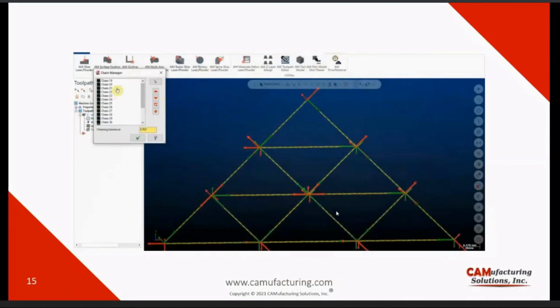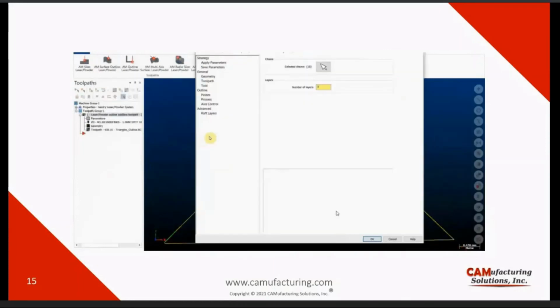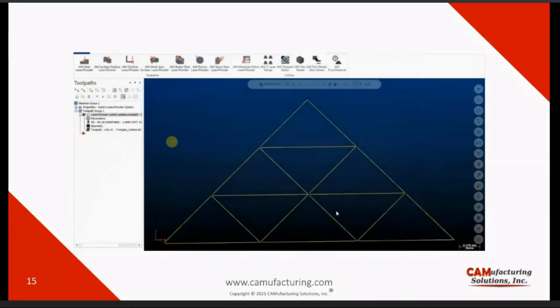So if we go to one of the chains, chain 19, you find that it becomes highlighted with yellow, chain 20, chain 21. So this is just the sequence that I have, or the order that I have for printing this part. And this sequence can be changed based on what the user would like to have. So this can be very useful for experimental cases for the user, knowing how much heat is going through the part if they deposit one way as opposed to the other, things like that.